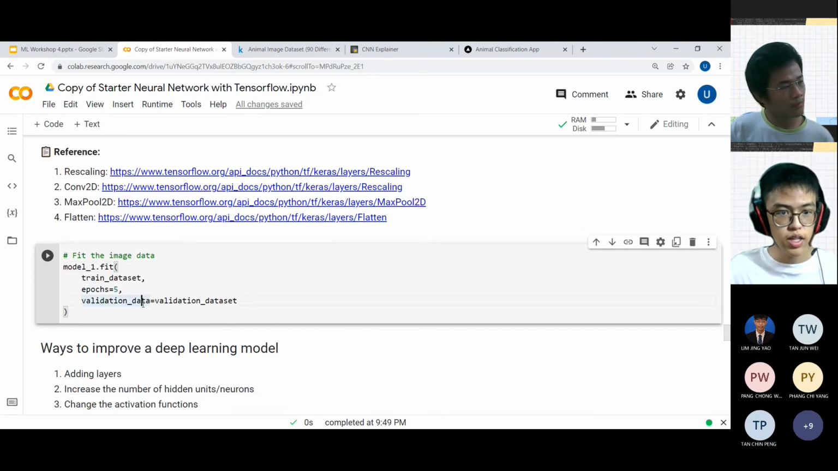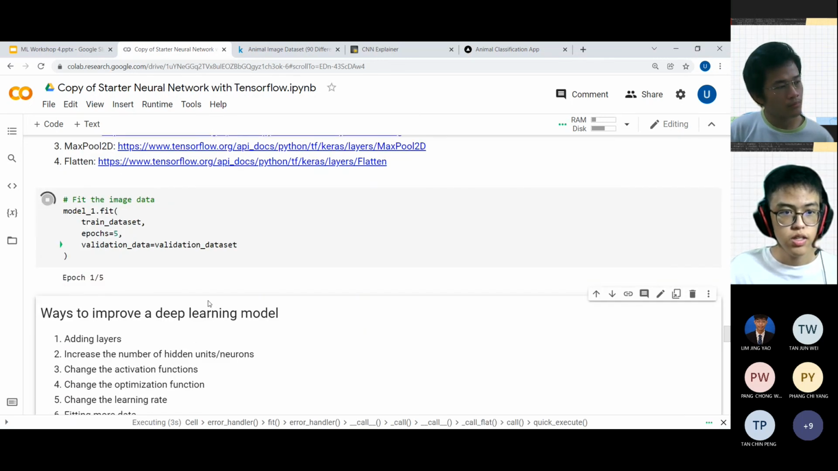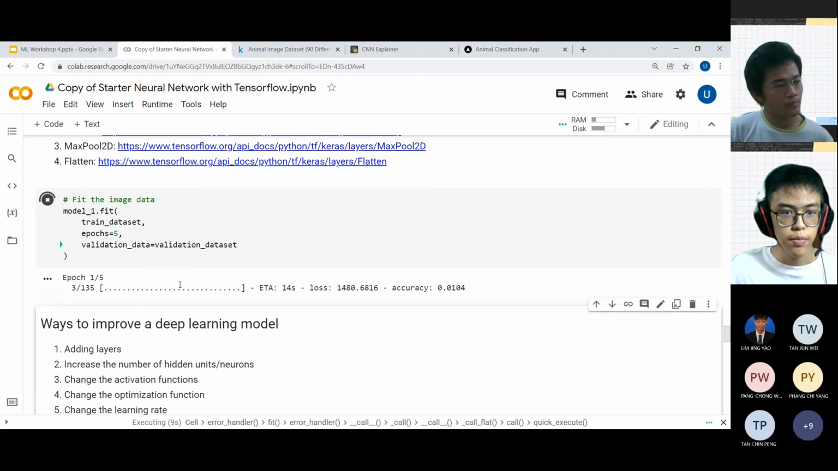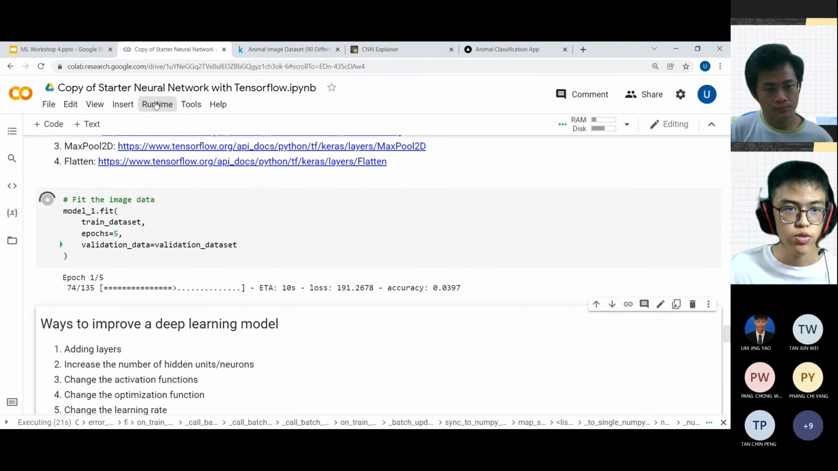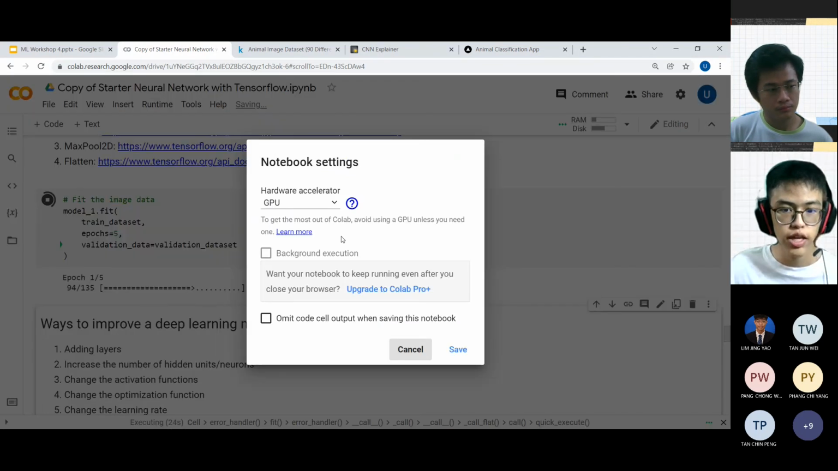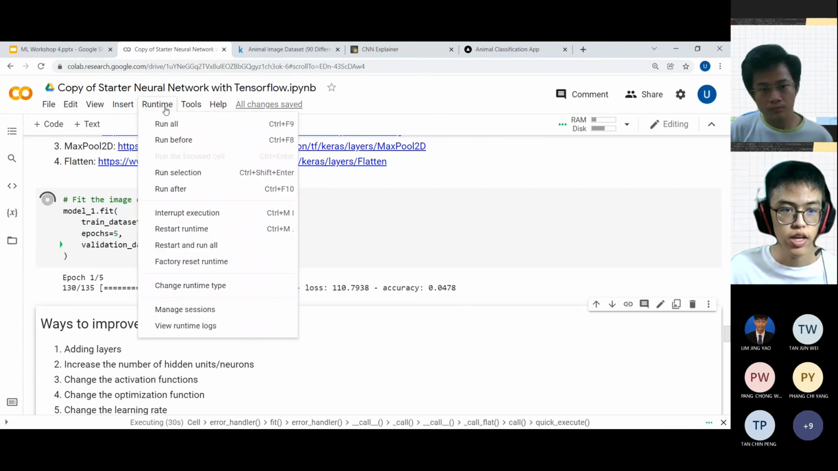Now we will feed our data with the training dataset, and for epochs we are going to use 5, and then validation data. So you can fit the model right there. It runs pretty fast because we are using a GPU right here. Colab provides a free GPU for us to use, so you can use it too.